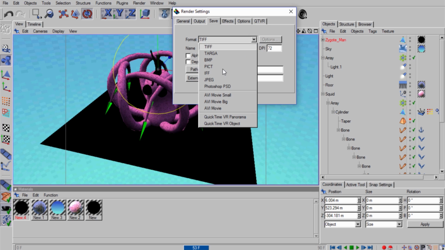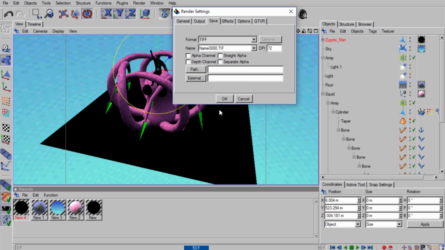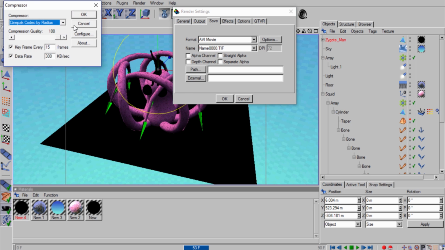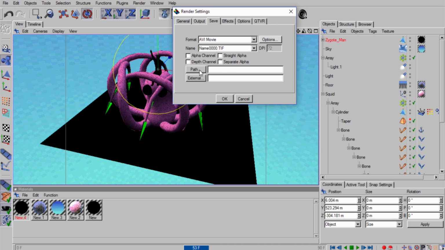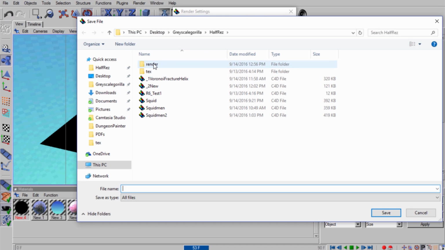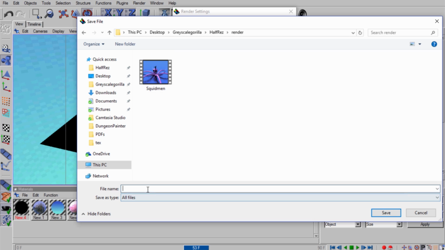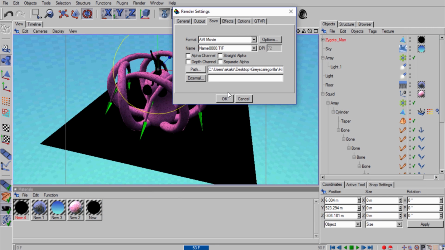Why don't we go ahead and I guess we'll export an AVI movie. Or you can do AVI movie small. I've never understood what small or big was, even 16 years ago. AVI movie, we can go to options, but I don't know any of these anymore. So I'm just going to leave it default. Okay, default's good. The path, okay, let's tell this to go somewhere. I'm going to put in a render. There's my practice one before. Squid 2, boom. All right, so that's there.